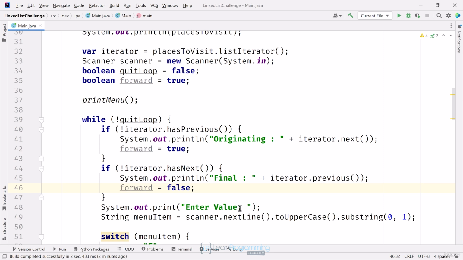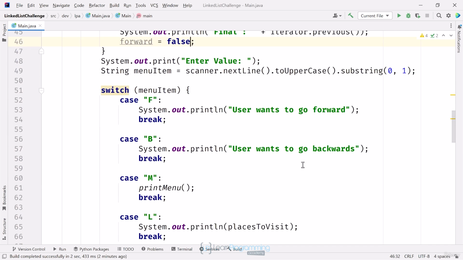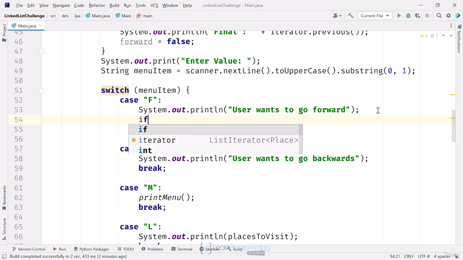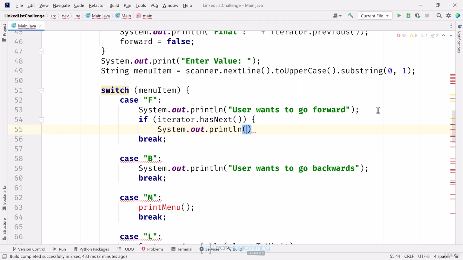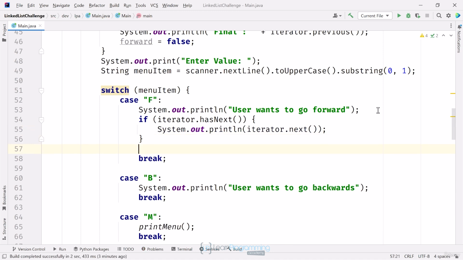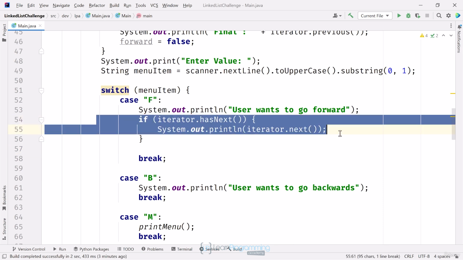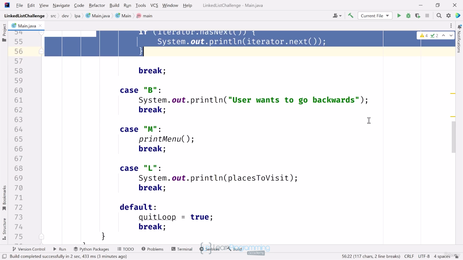Now I have to add code to walk through the list backwards or forwards, depending on the direction, one place at a time. Hopefully you remember how to do this using the hasNext and next methods for moving forward. I'll use iterator.hasNext to see if we can move forward, print iterator.next, which also moves to the next list element, closing curly brace. When the user enters F or forward, I'll just get the next element in the list and print it when there is a next element, and I want to copy that if statement and paste it in the previous direction code.